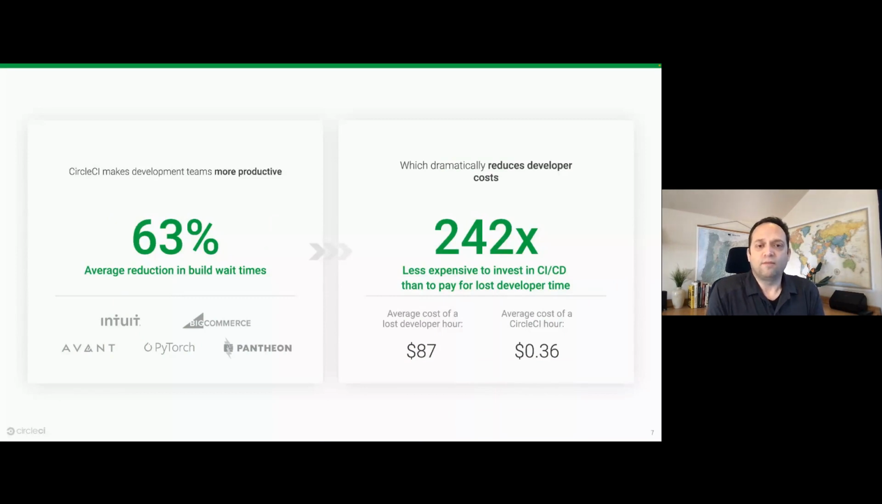You can see that we have about a 63% reduction in build wait times. And that dramatically reduces developer costs. So we like to think of that as being about 242 times less expensive to invest in CI/CD than it is to pay for lost developer time. So speed isn't just important because it makes developers happy, it makes you more productive, and it translates to significant savings by reducing those developer costs.